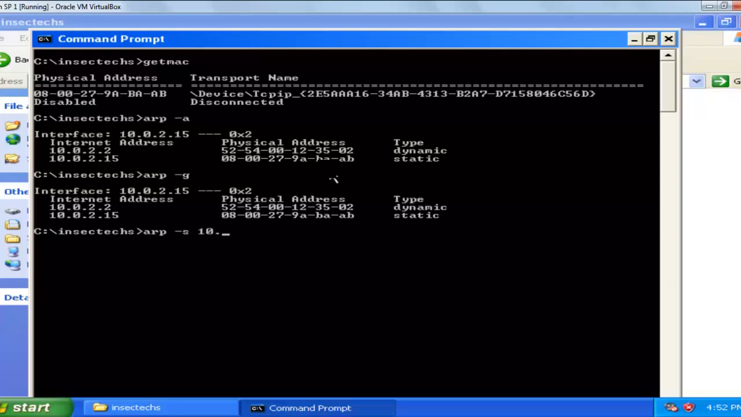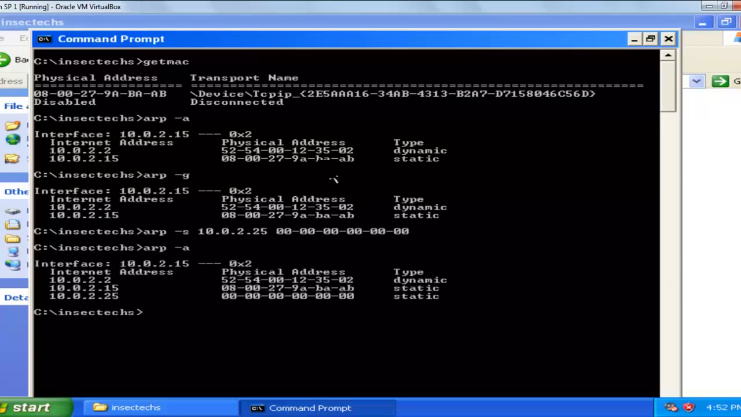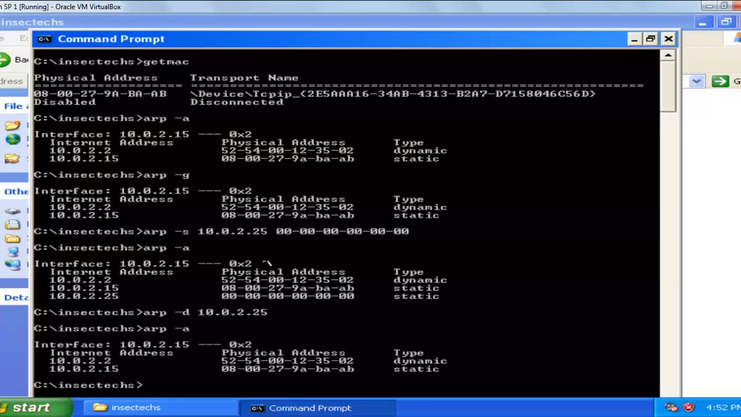Let us say 10.0.2.25, and I'm going to give this MAC address to this, which is of 6 bytes, and just entering, and if you see, this will be added to this particular table. Now to delete any entry we just have to give ARP-D and the IP address 10.0.2.25. And if you go back and check out the previous command, great, it has been deleted.